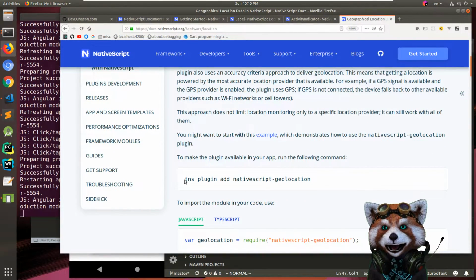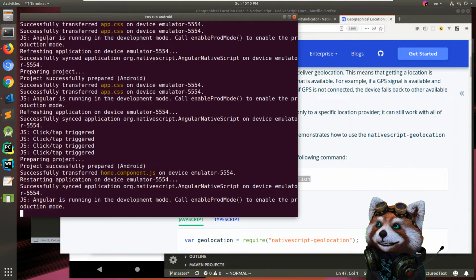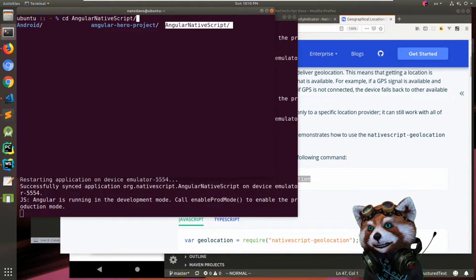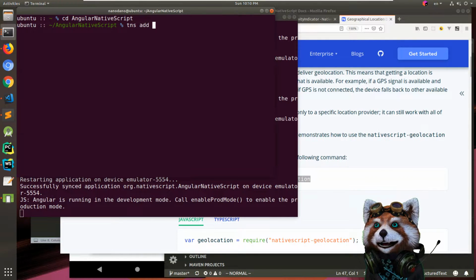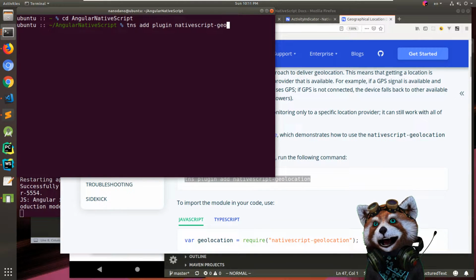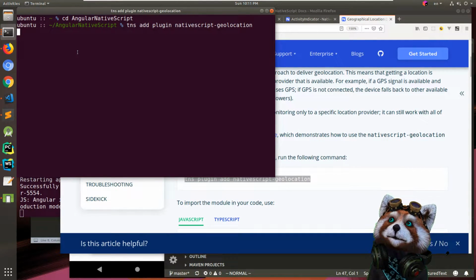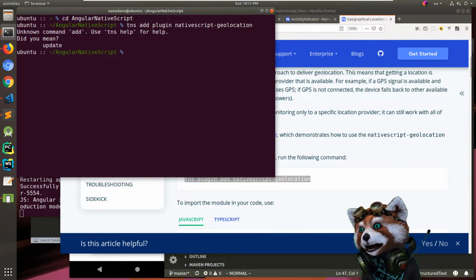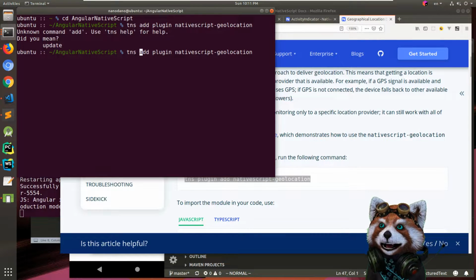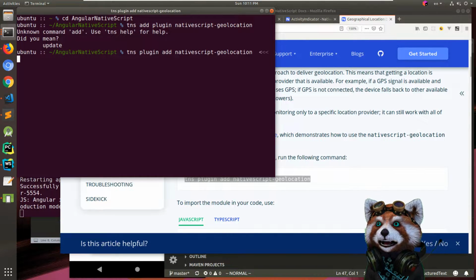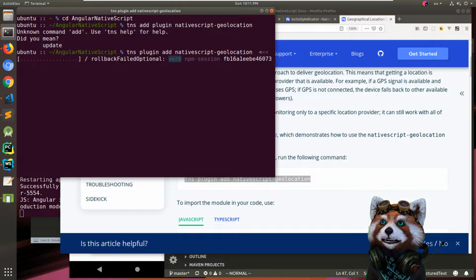Okay, so we have to add a plugin. TNS plugin add NativeScript geolocation. I'm going to open a new one. Go in there and say TNS add plugin NativeScript dash geolocation. Oh, I did it backwards. It's actually TNS plugin add NativeScript geolocation.